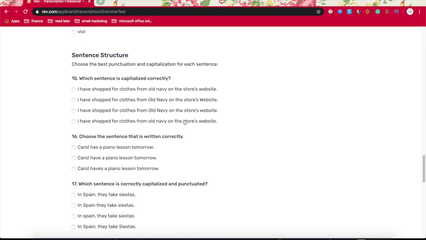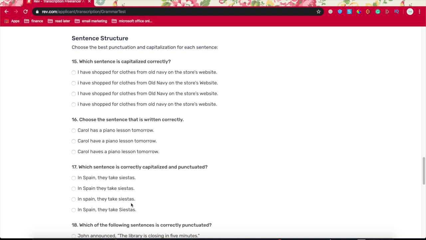Okay, so next naman is yung sentence structure. So again, meron tayong 7 questions for sentence structure. So dito naman, kailangan lang nating piliin yung tamang punctuation and capitalization. So first sentence is, tanong niya is, ano dito yung nakakapitalize correctly. First letter of the sentence should be capitalized.